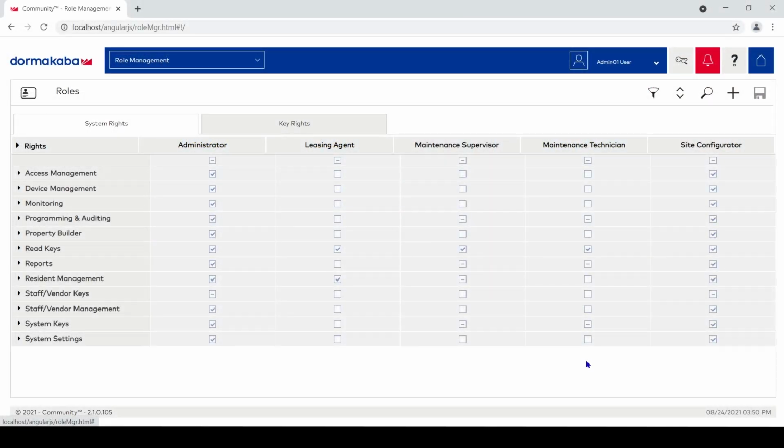Alright, now we're in role management, system rights, and key rights, two separate tabs here. The first one, system rights, is basically what can a person do when they're logged in the software? What are your office operators allowed to do here? We have a few options that we've made up for you already.